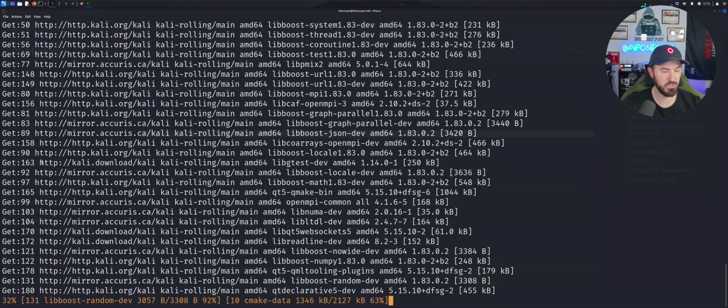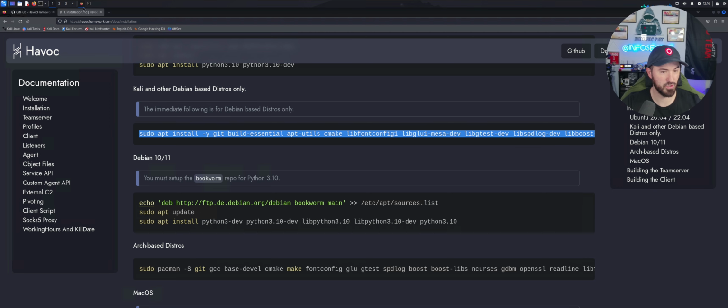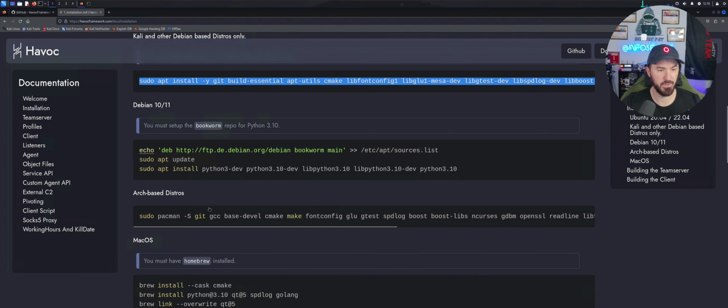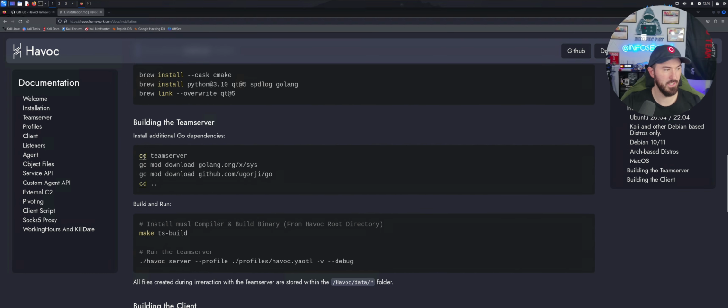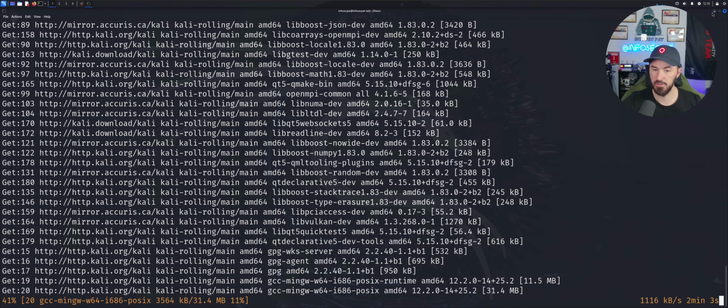Once that's good, let's go back to the instructions. Then we can come down and cd to the team server, and we'll get there in a sec. Is this going? It's going, guys.